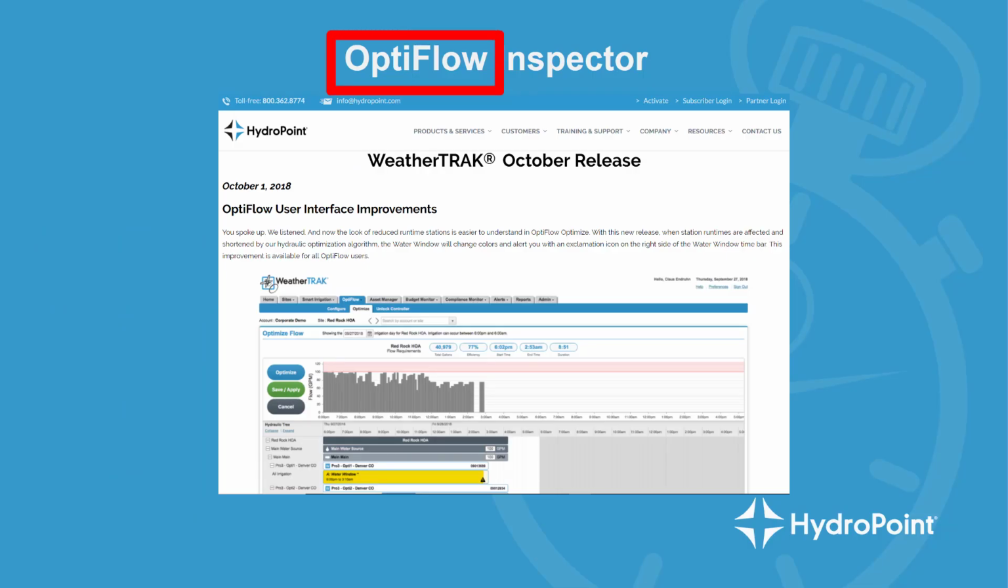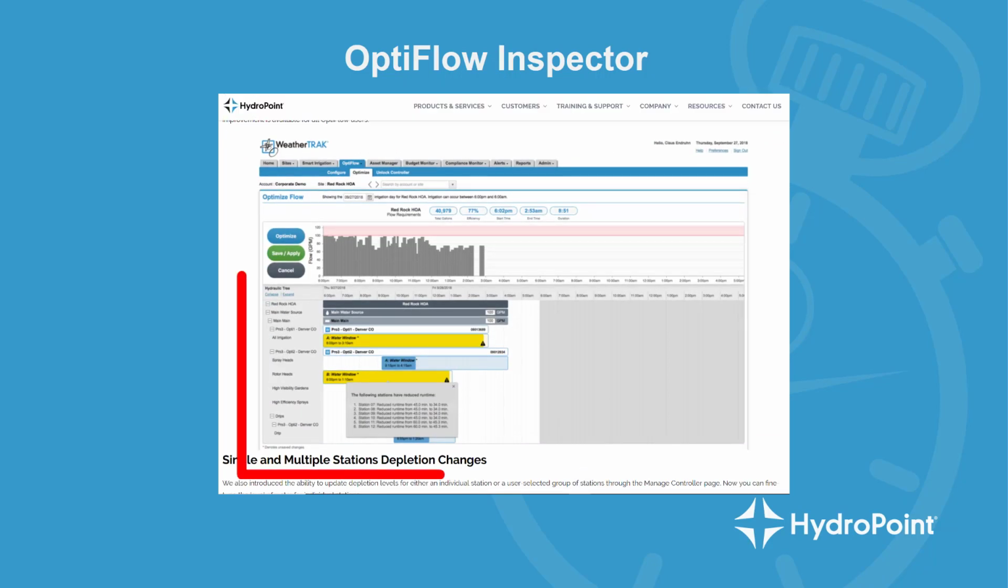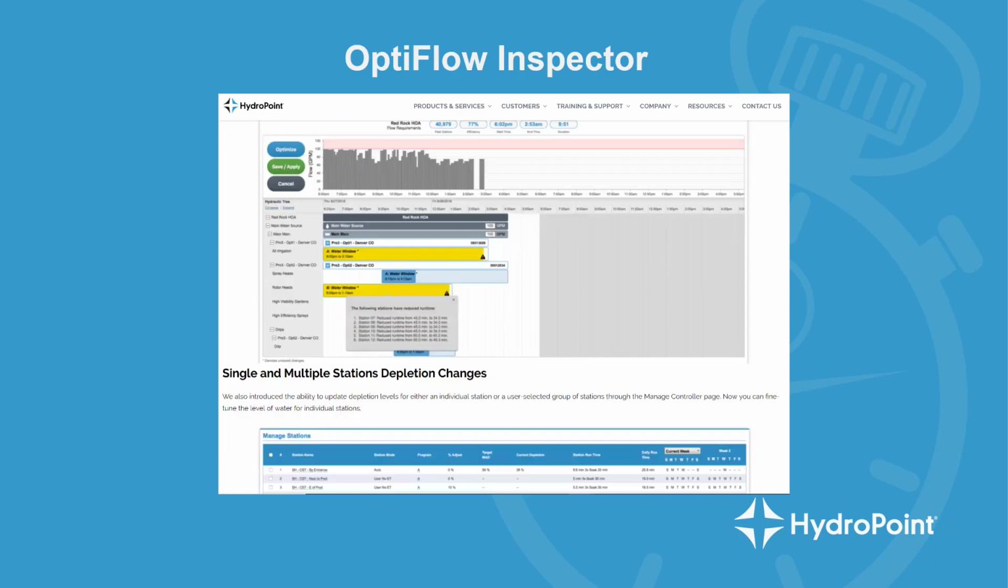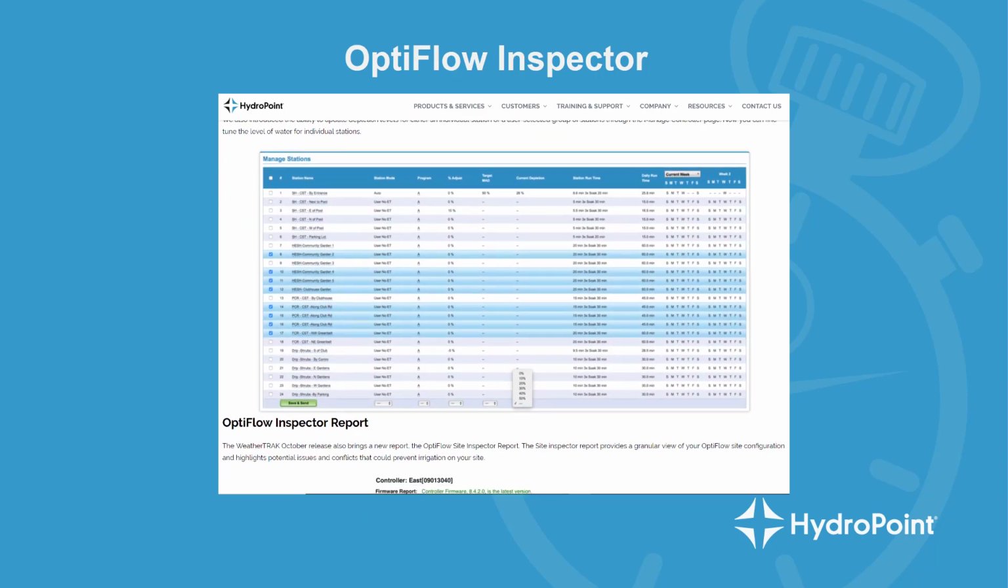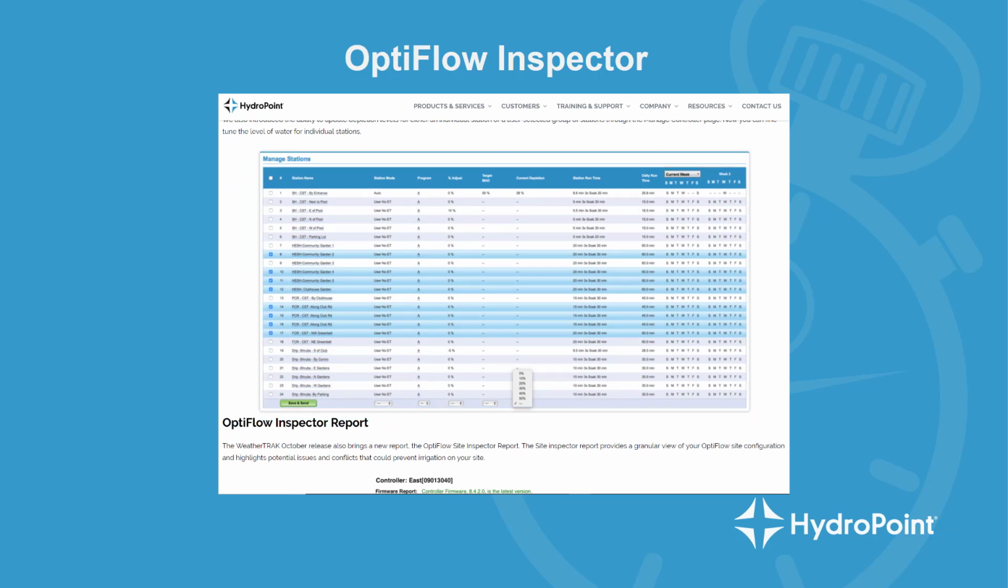OptiFlow is one of WeatherTrack's most advanced smart irrigation technologies that allows multiple controllers to optimize the flow on your main line to keep that main line flowing at its capacity and make your total irrigation runtime as short as possible. But critical to the OptiFlow performance is proper programming. So we do require training of all OptiFlow users to make sure that this programming is done correctly.